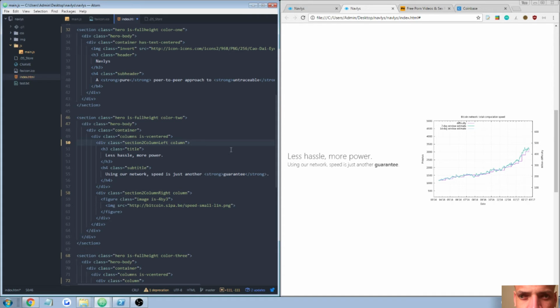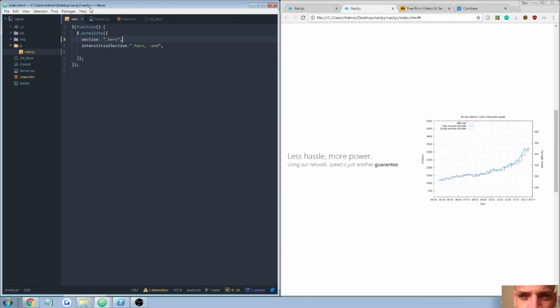Also, because we're using animated.css, we need to have also the animated class, so that when we add in a fade in, it will be animated. Just in case this is your first time hearing about Scrollify, but you want to add scrolling animations, then right here is section, and you can identify each section with your class. In this case, I used the name hero. Don't worry about this. This is just for the footer.